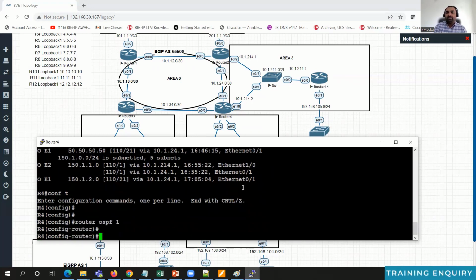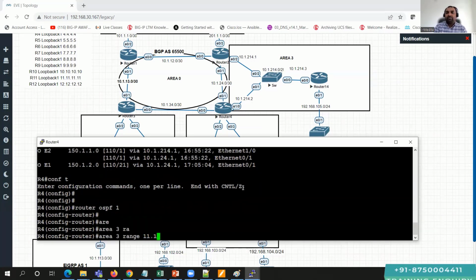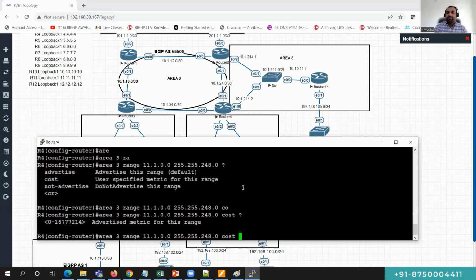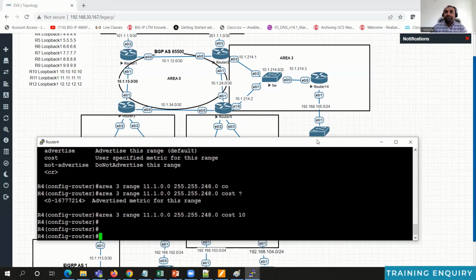So you just go ahead and implement that. And for that, I'm just going to say area 3 range, and that's 11.1.0.0, 255, and then 248.0. There are more keywords as well. Like if you want to define some cost value, right? So for example, I just wanted to set the default cost as 10 for the summary address. So you have configured the summary address now with cost 10.